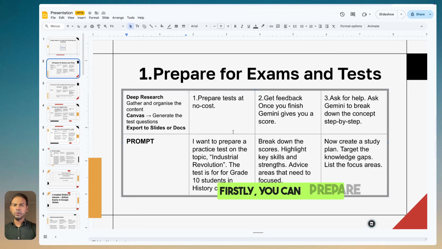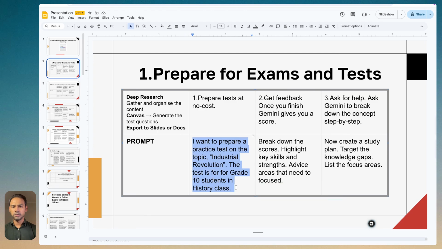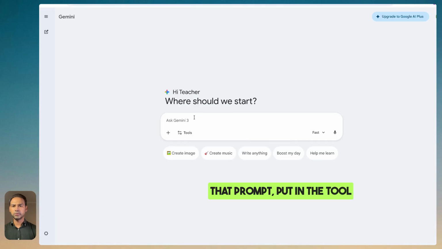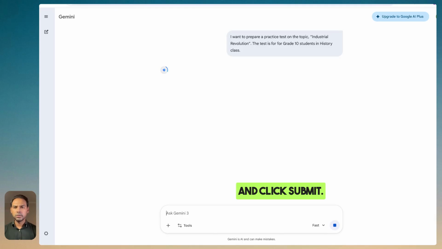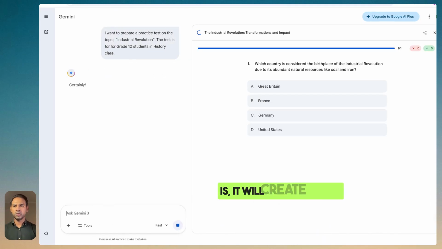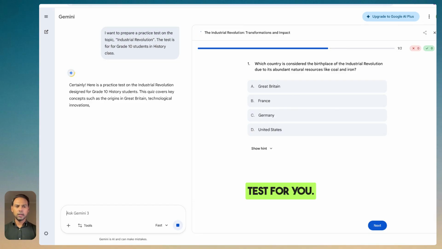Firstly, you can prepare for exams and tests. Get feedback once you have finished. Gemini will give you a score, and then you can ask for help if you are a student. Let's start with the first prompt. If you're a teacher, copy that prompt, put it in the tool, and click submit. Gemini will create a short test for you, which you can share with your students.